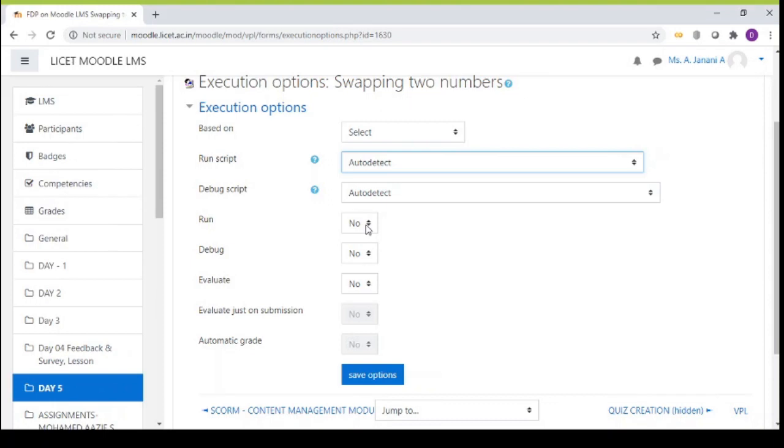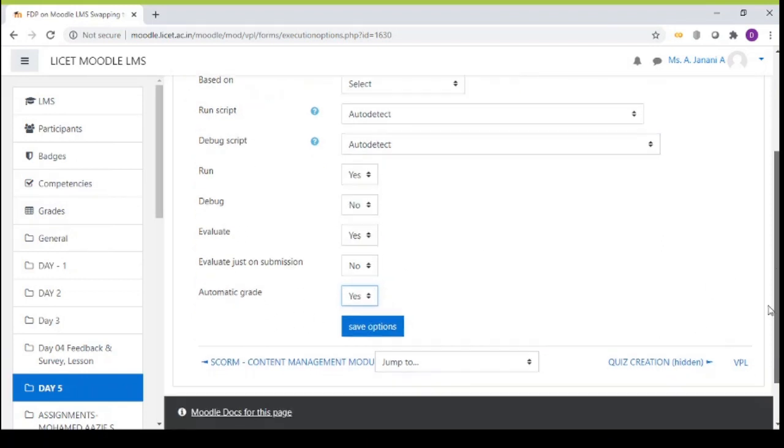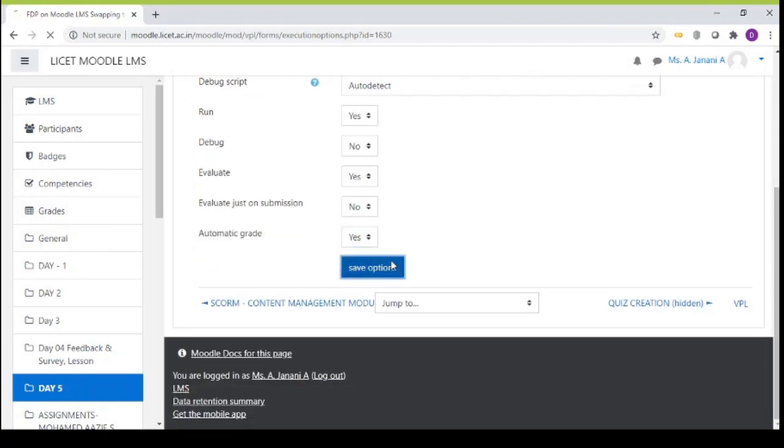And then here you want to run it, yes. Evaluation should be done, yes. Evaluate on submission means evaluating immediately once the student submits. If you want to evaluate, then you can give it as yes, or else no. So I give it as no. Automatic grade, so I gave the grade point as 10. If you want the system to grade it automatically based on the result, you can select this as yes. Okay, so now I give save options.